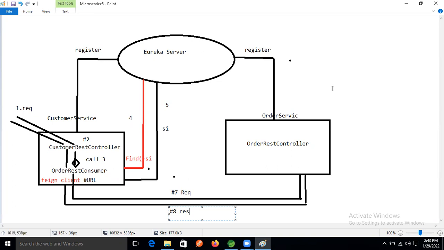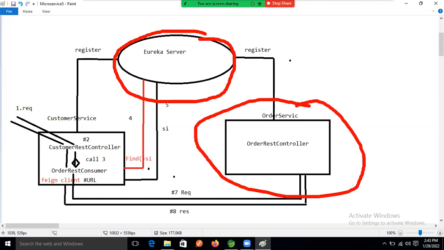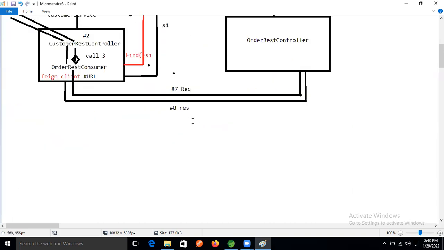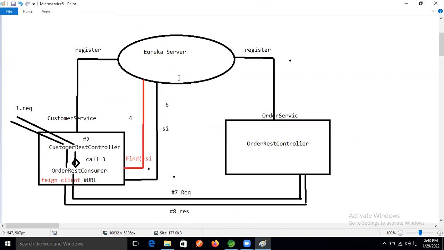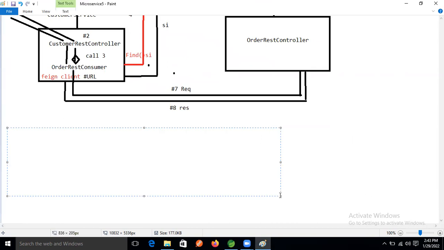Okay, so let's prepare. Our development will start from what? It will start from the Eureka server project. Then the order rest controller. After that, we will develop the customer rest controller, right? Okay, so whenever we are developing our Eureka server, what dependency do we need? So let's decide it here.